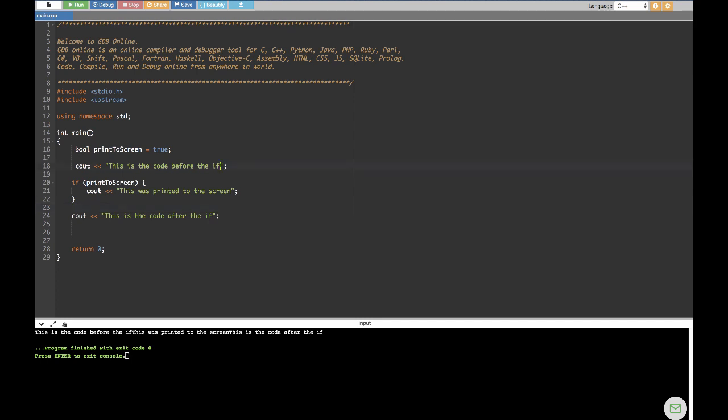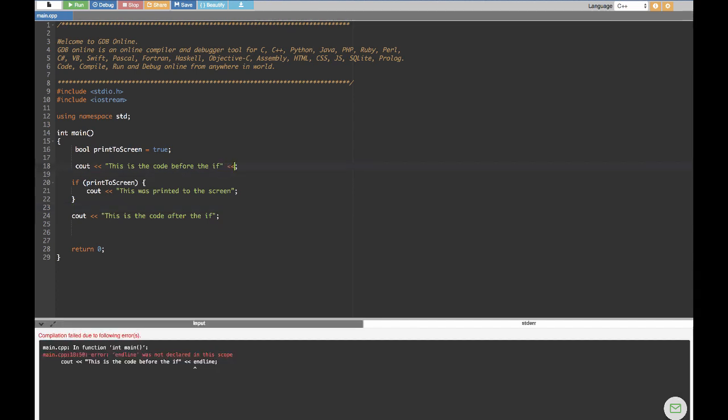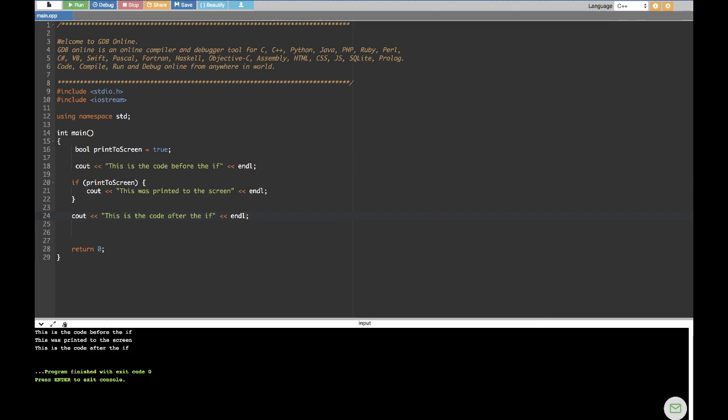Now if we want to have that stuff be on its own line, then we have to concatenate an endl at the end of each one of these. And now when we run it, you can see it prints them on their own line and then does a return at the end of each one. Now it says this is the code before the if, this was printed to the screen, which is what was in the if, and this is the code after the if.